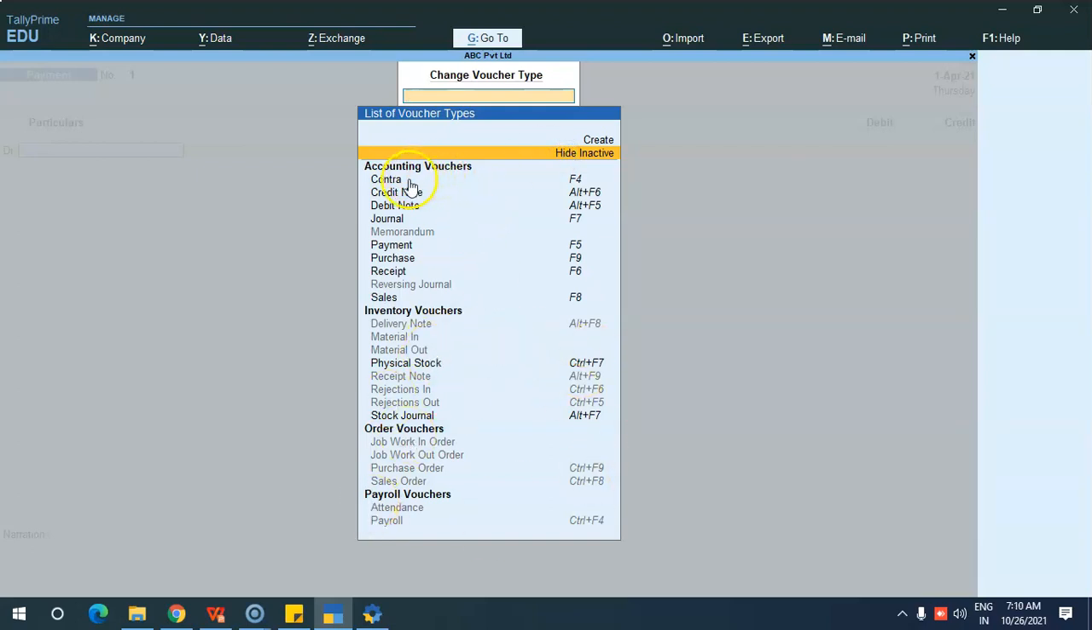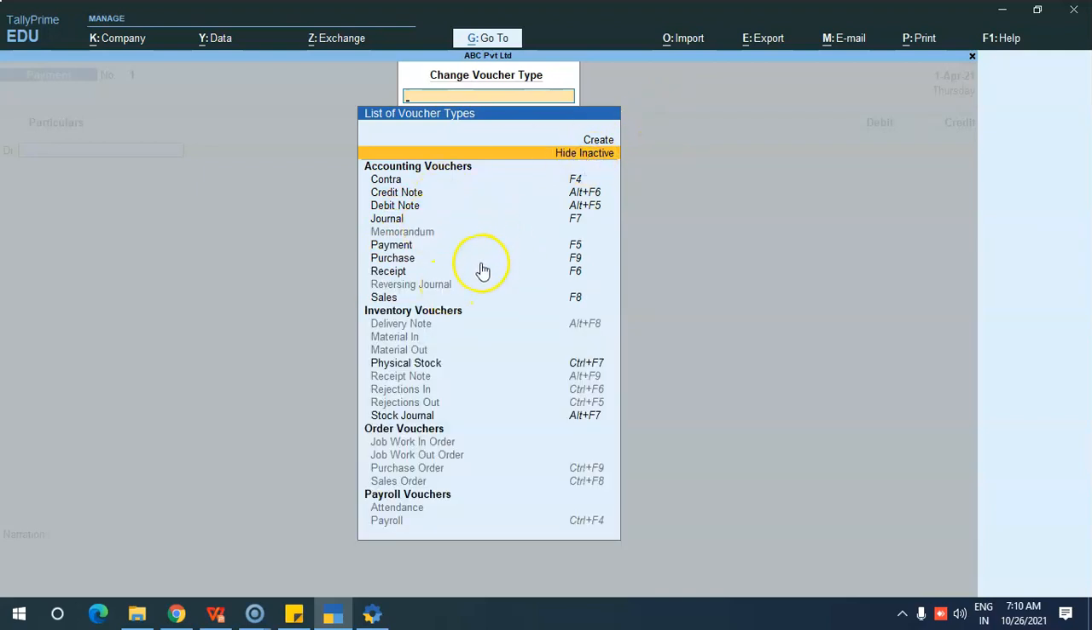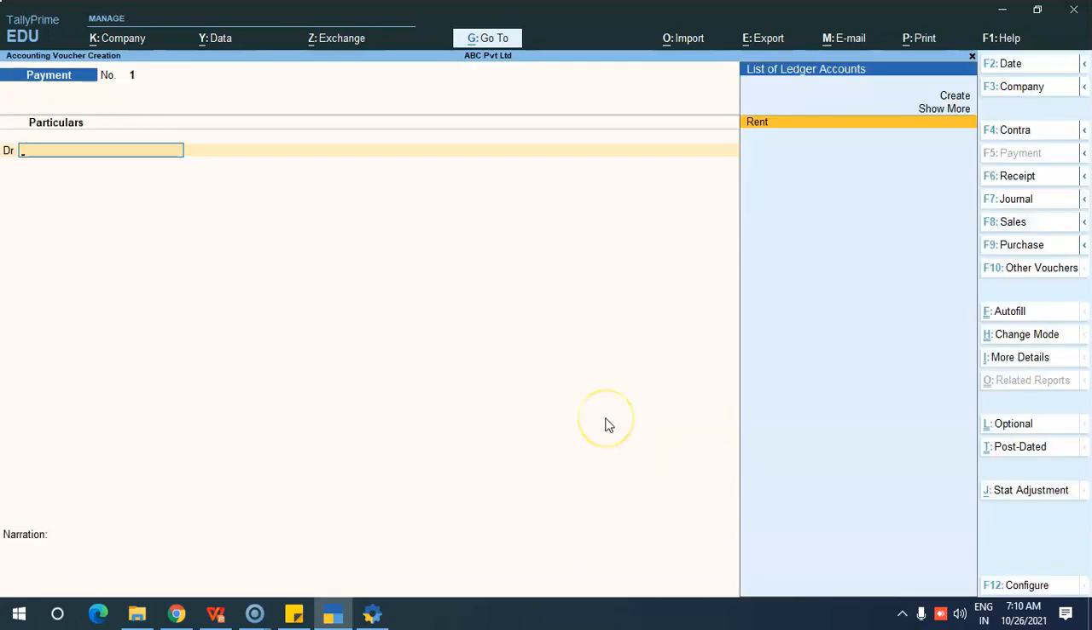In accounting vouchers you have contra, credit note, debit note, journal, memorandum, payment, purchase. In inventory vouchers you have many. So make sure you give show inactive so that whichever vouchers are available, you can view them over here. These are the shortcut keys they have mentioned. Contra is F4, credit note Alt F6, debit note Alt F5, journal F7, payment F5, purchase F9. So you can find all the shortcut keys here.